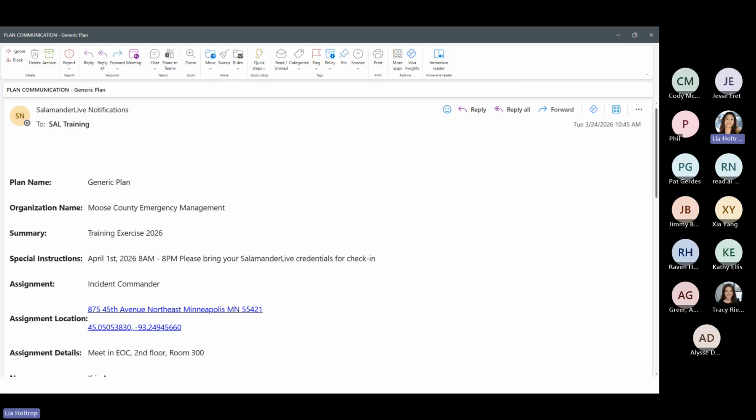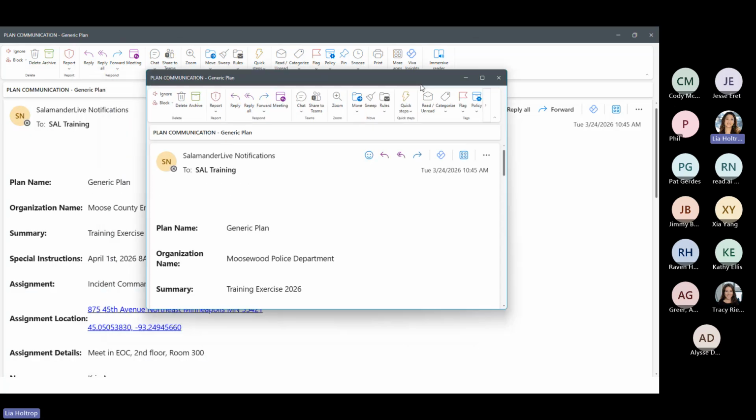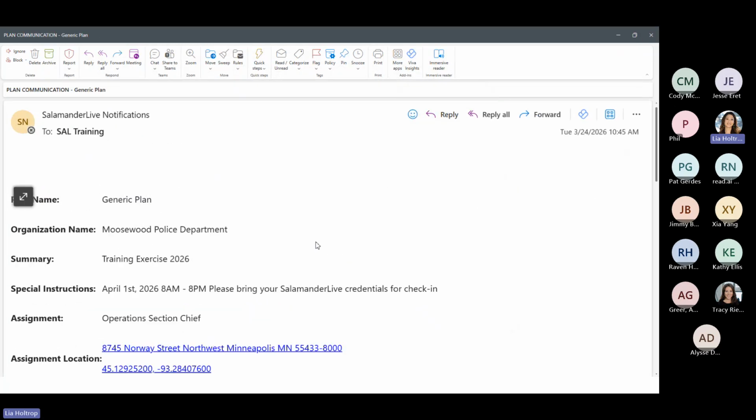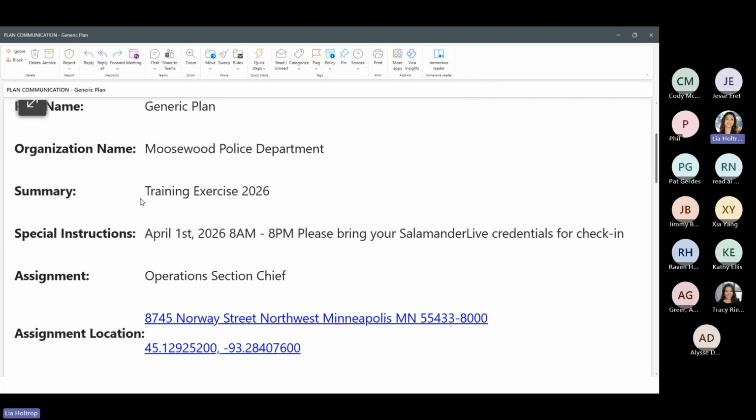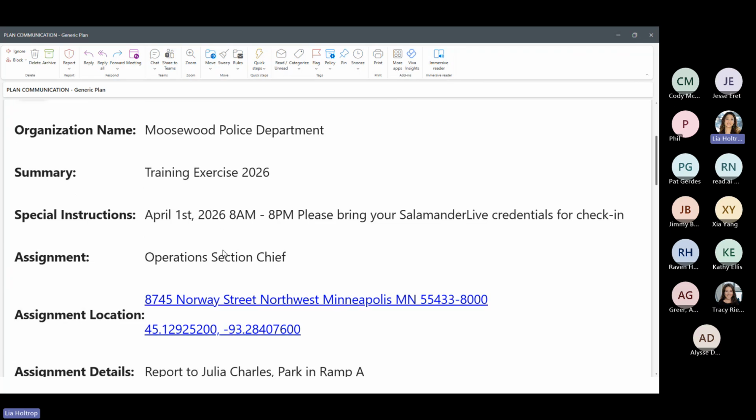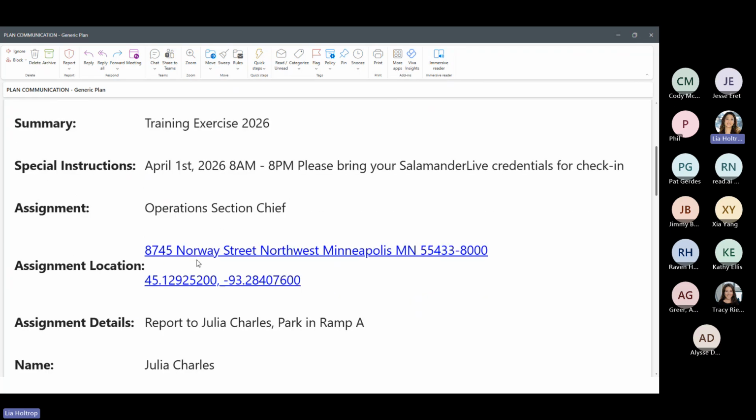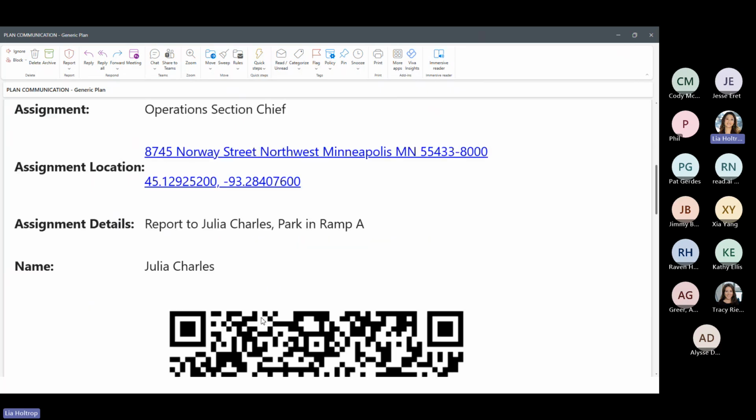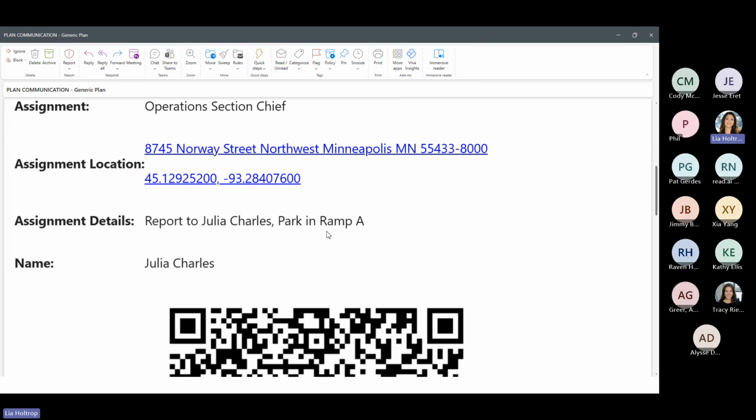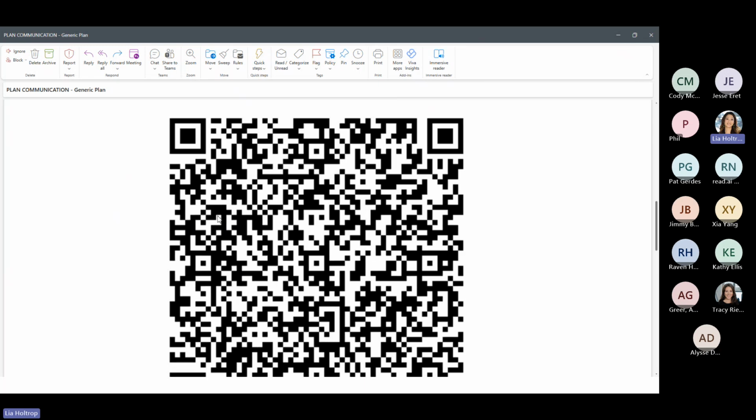The other one on here was for the operations section chief. Again, these are two separate ones. Same details at the top here, but the assignment details are going to be different. They're meeting at a different location, and their assignment details are different. They need to report to this individual, park in ramp A, and then this is their QR code.